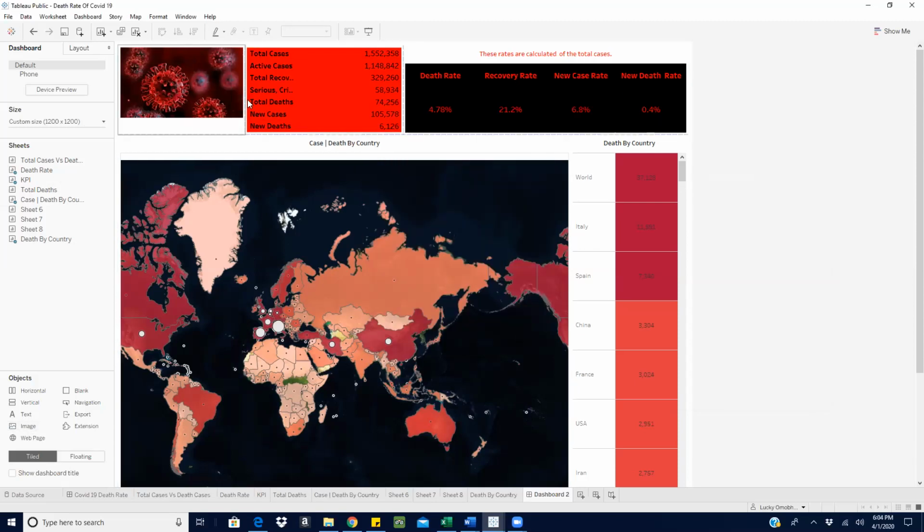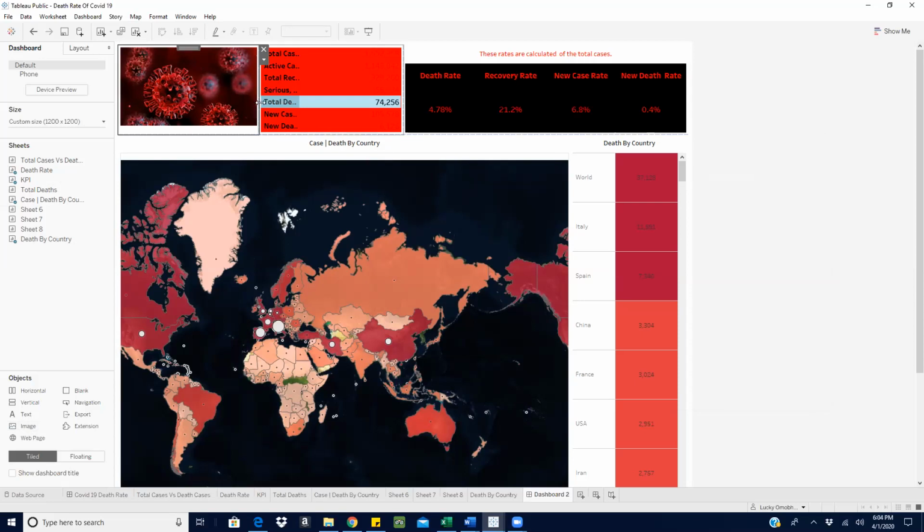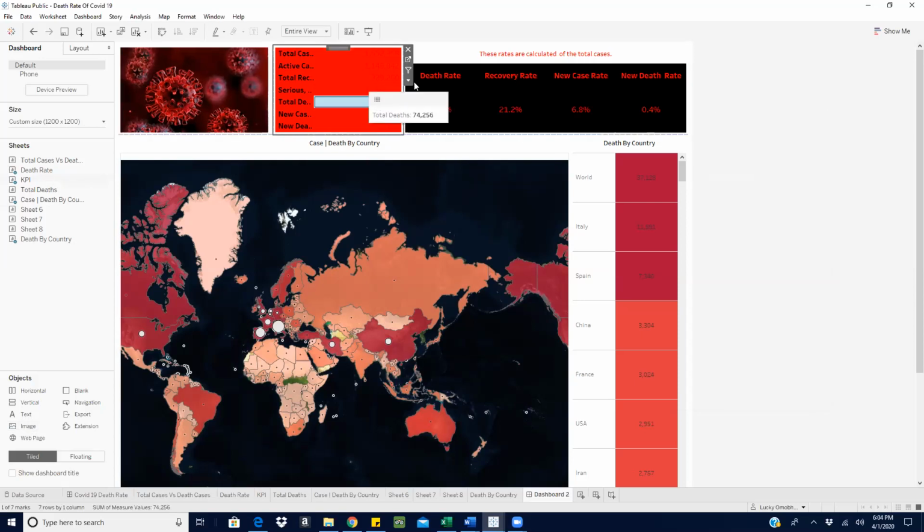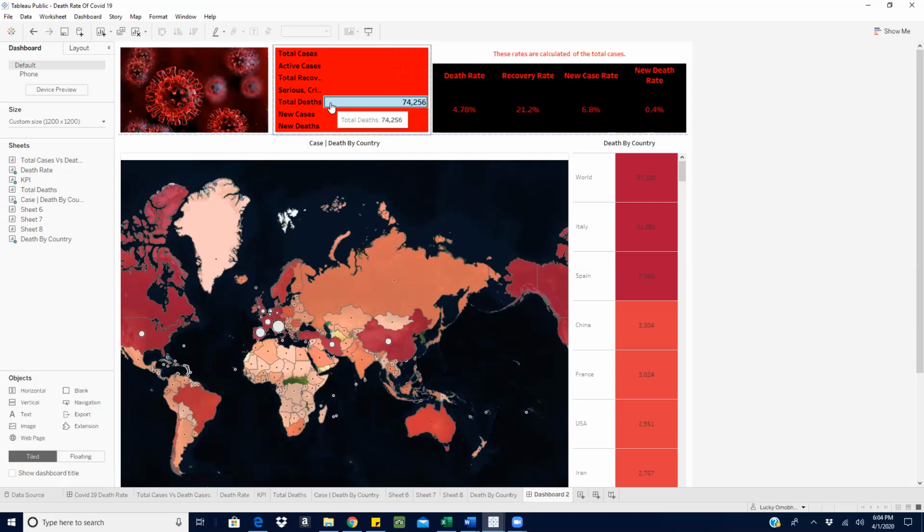I might just have to resize it. Let me make it a little bit fuller. Okay, all right. And then I can come in here and resize this one as well. All right, and there we go.